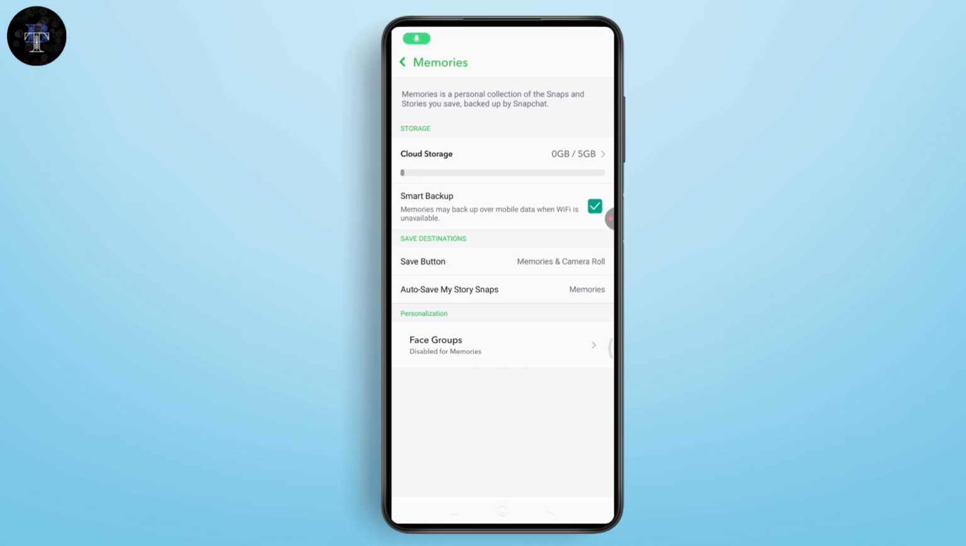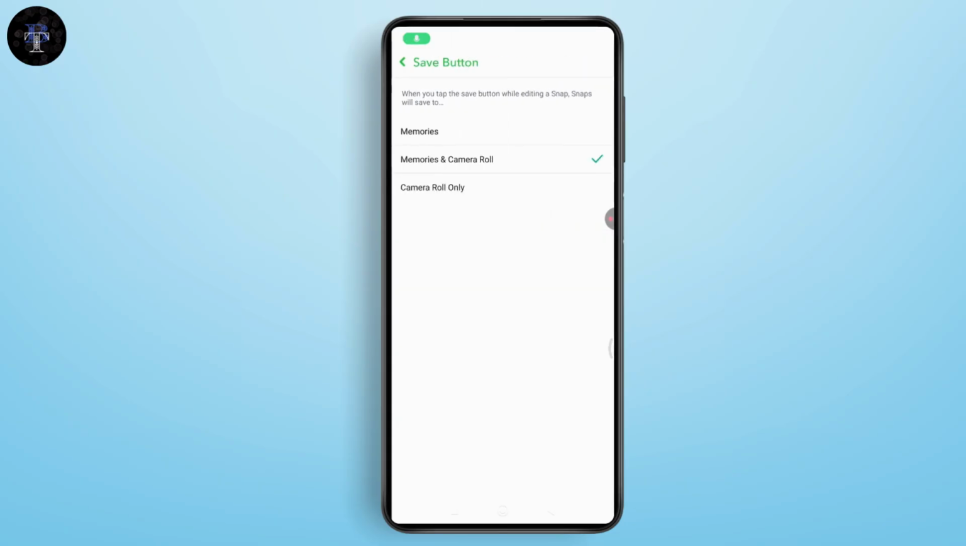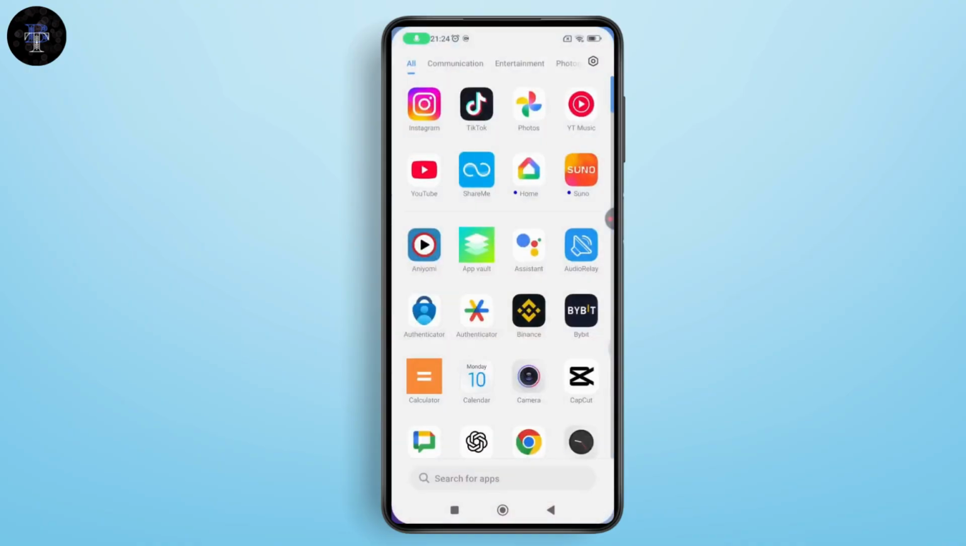Tap on memories, and here you will have save button. So you need to go with the save button and make sure that you've saved to memories and camera roll as well. Once you've selected that, now you can go back and then open up your Google Photos.